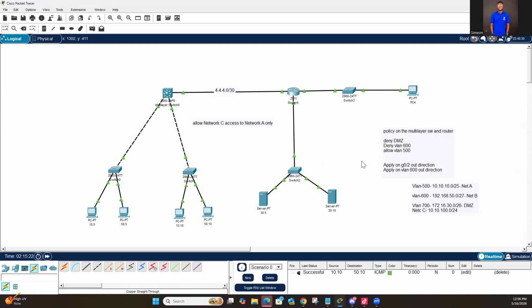So is there anything like a sub interface, or should it be just VLAN 600? We don't have any sub interface here. We have virtual interfaces VLAN 600 and VLAN 500. Okay, yeah, that's it. And VLAN 600 belongs to network B. I hope you know that. Yes, ma'am. Okay, so that's all from my side.